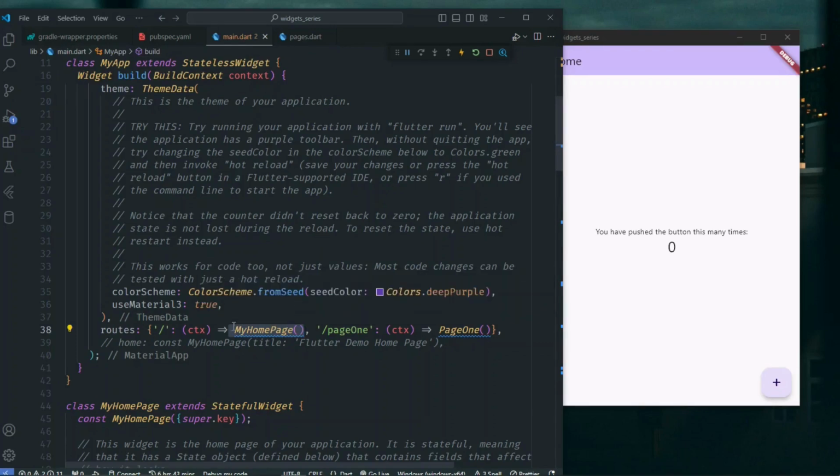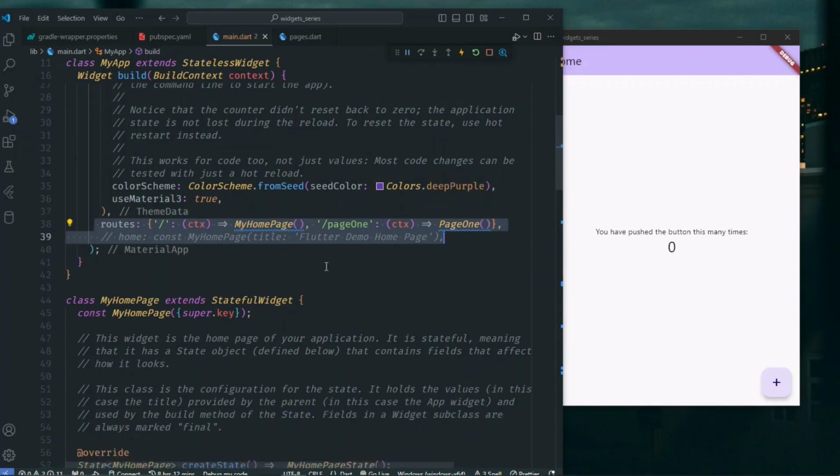With named routes, you cannot pass any data from a constructor because here we create an instance of the class at the routes property and map it to our Flutter project. Then how could we process it, and how could we send data between screens back and forth? In this video, we are going to learn about that.